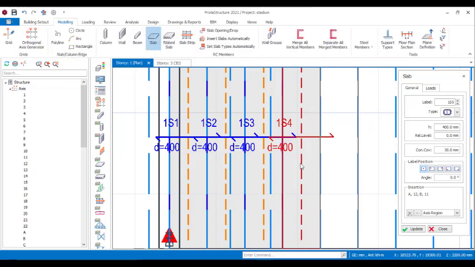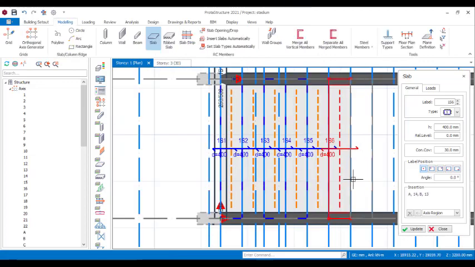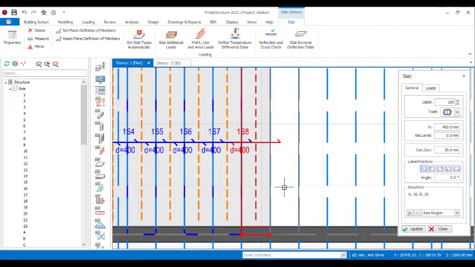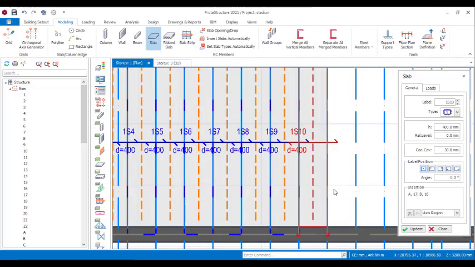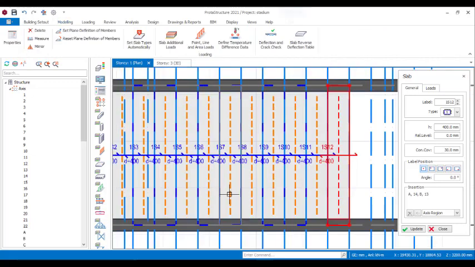I'll just be dropping. Something like this, like this, like this. And like this, like this, like this. Just keep dropping them. Then one more here.